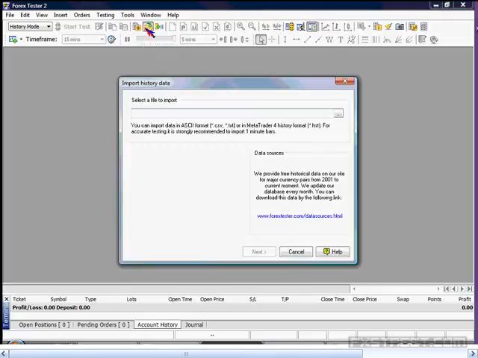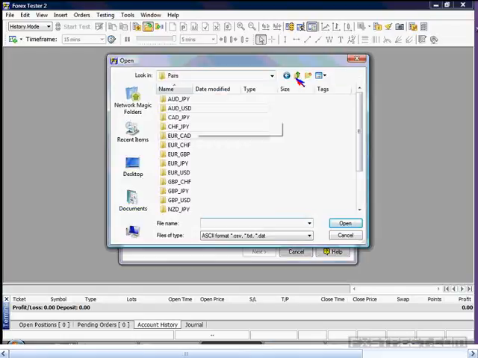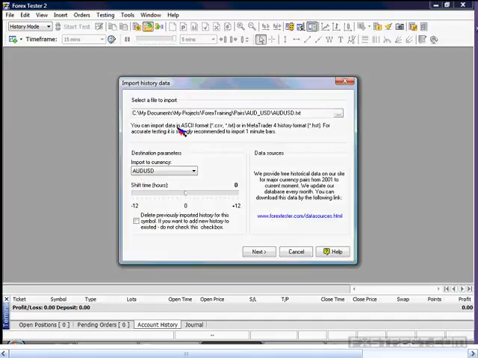So here's our import history data. And we've got this field right in here. Now, if you remember where you put it, you can type that in, great. If not, you click on that little browse button at the end, find the pair that you want to test, find that .txt file, double click on it. It's going to automatically populate that field for you.